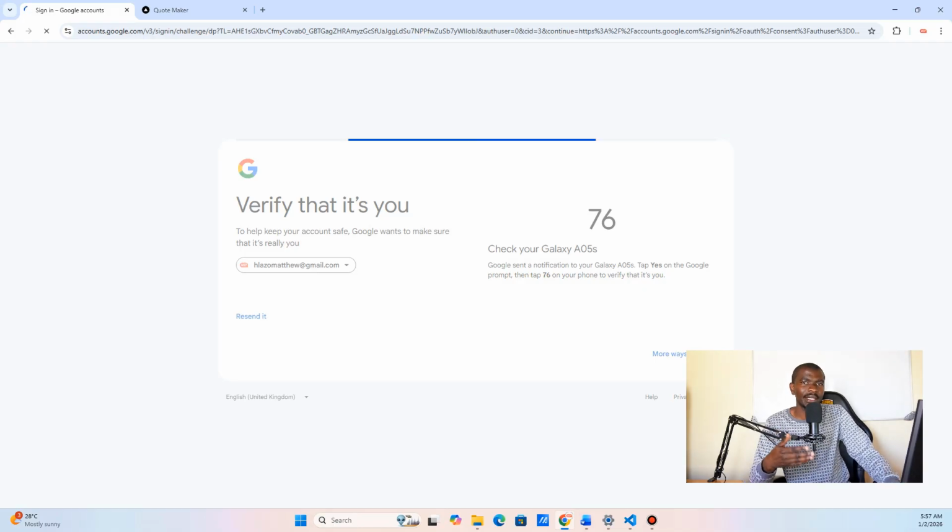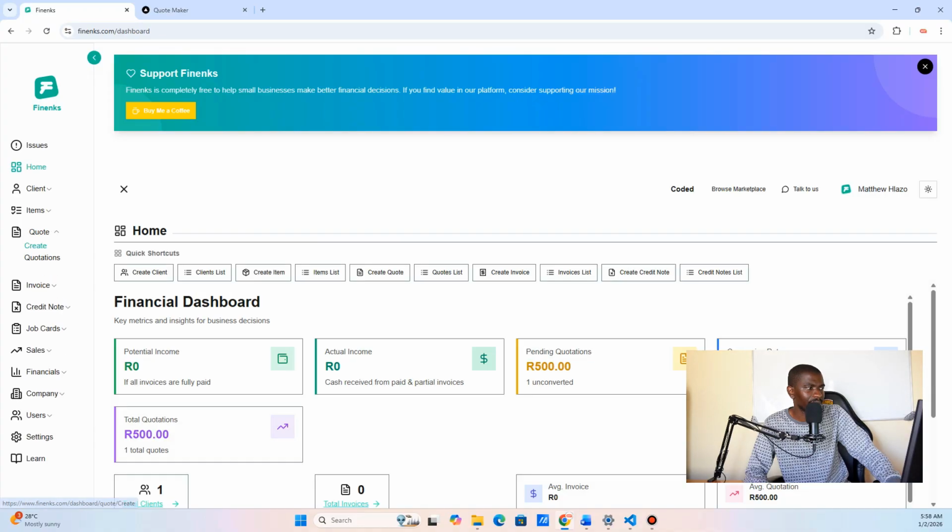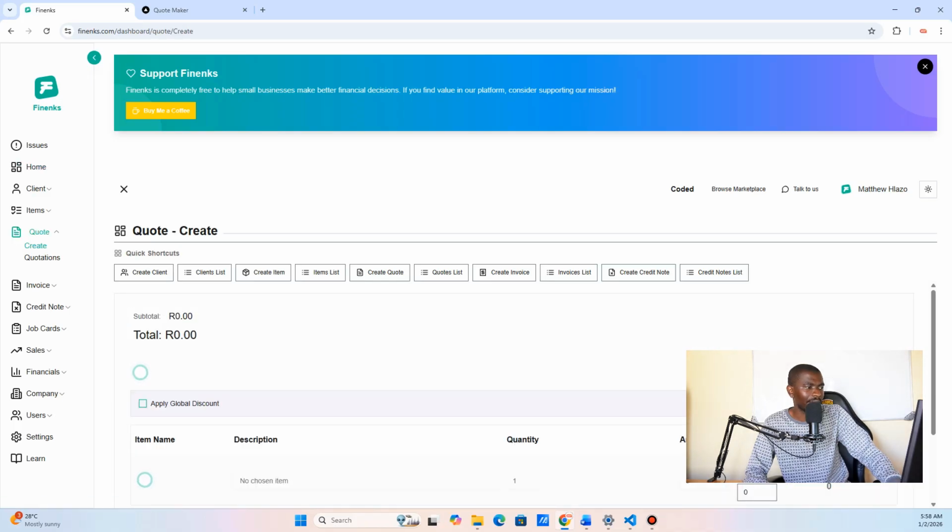So I've been inspired by this application that I have created, which is Finance. I created this application a long time ago and I want to improve the user interface. So this is my attempt at refreshing it. I'm going to use ShadCN, and this is more like a dry run. As you can see here, let's just go to quotation, just to show you the inspiration.